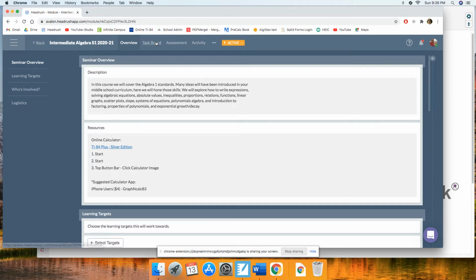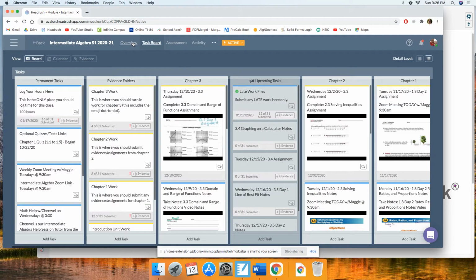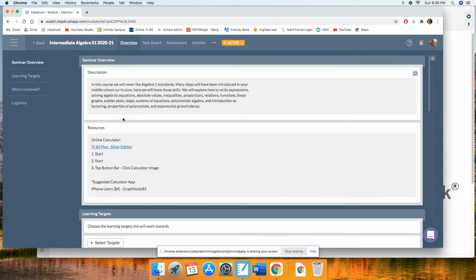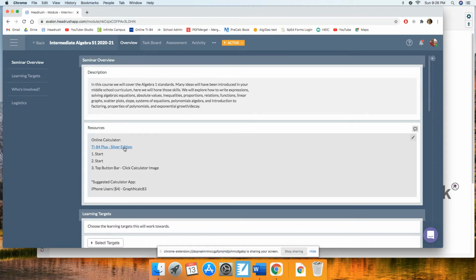So instead of going to Taskboard like you would normally to see what's going on there, you're going to be going to the overview, which is the first page. That first page is going to have this online calculator here. And as long as you don't have editing powers, you're going to be able to just click on it and it will open a new tab for you.